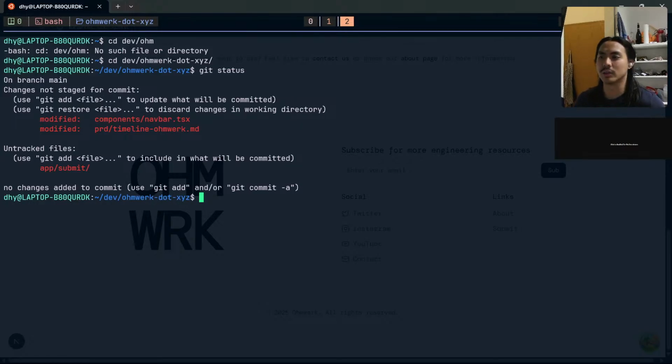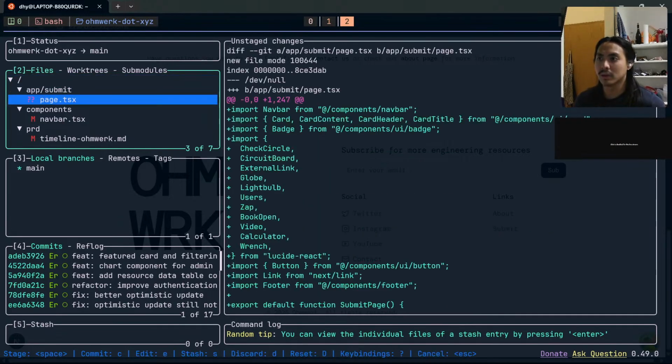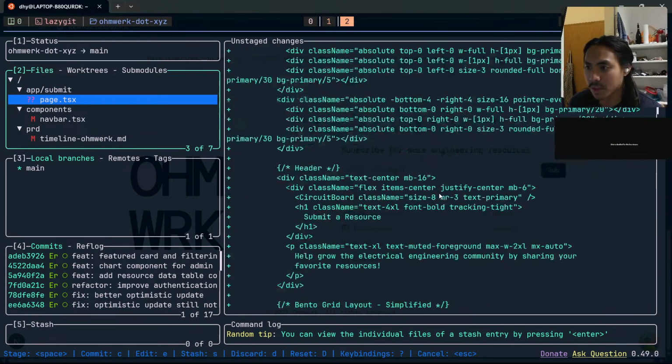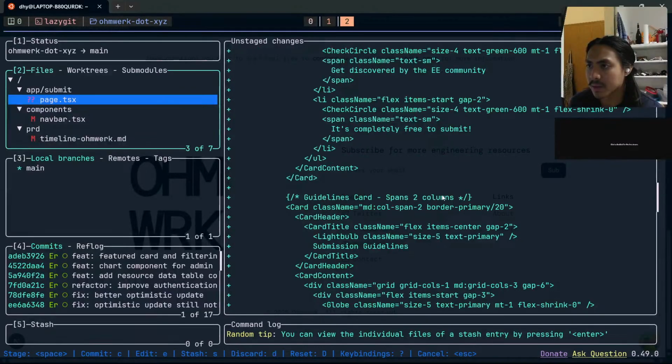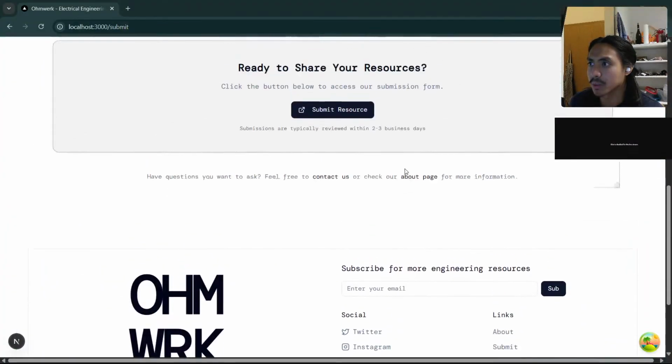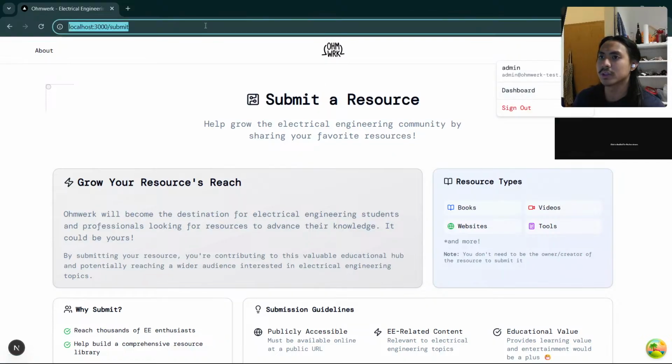If I do git add dot, would it change only modified? Let's just do lazygit, I guess. That's better. This is the page. I think all functionality works so far, so that's good.